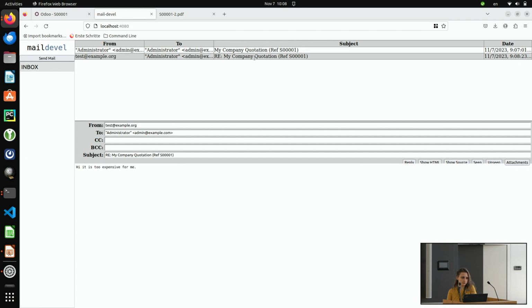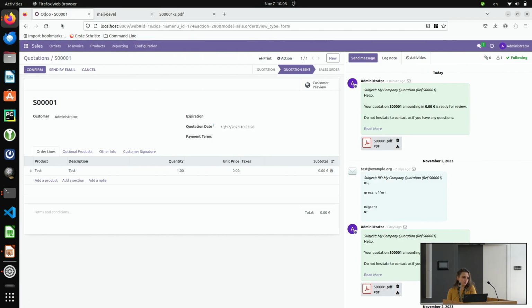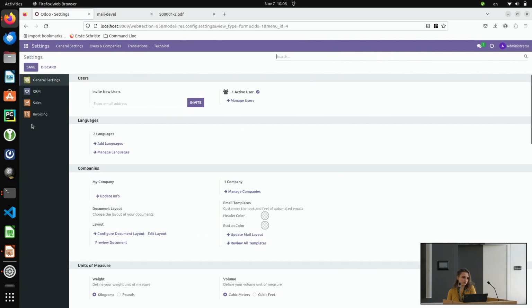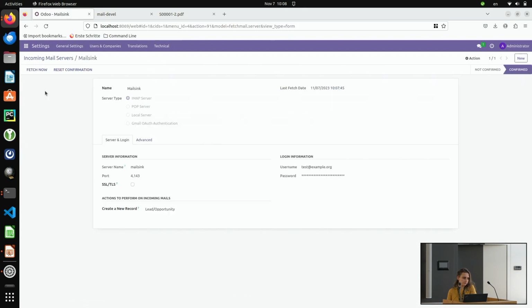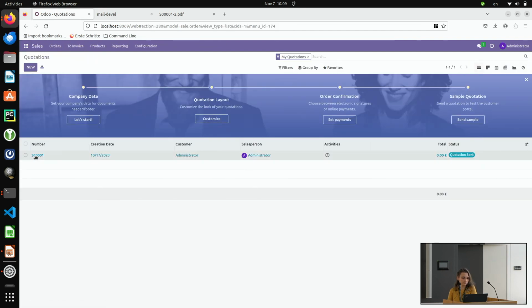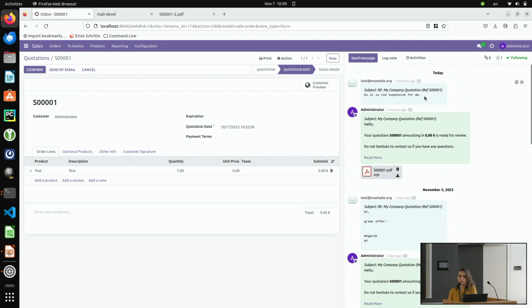What is important is, in order to see this in Odoo afterwards, you need to mark it as unseen, because only the unseen emails are fetched back in Odoo. So we mark it as unseen. We go back, and we need to fetch it. So I will go into the incoming mail servers and fetch the emails. So now if we go to our sale, we can see the email here.